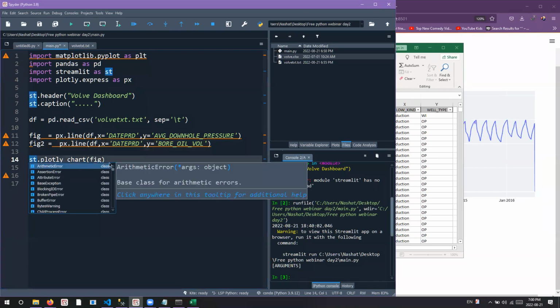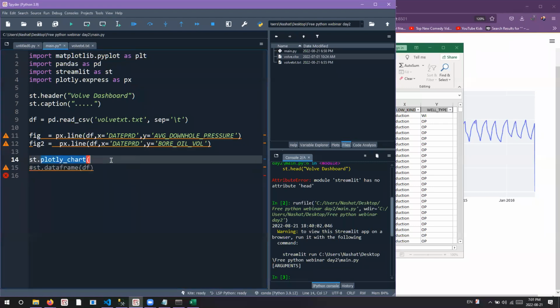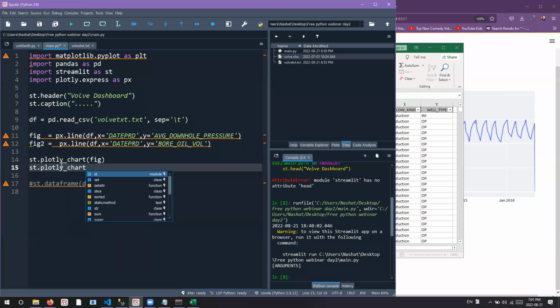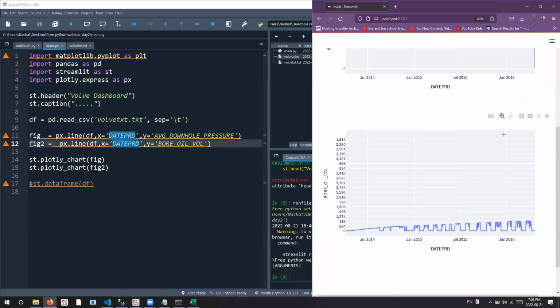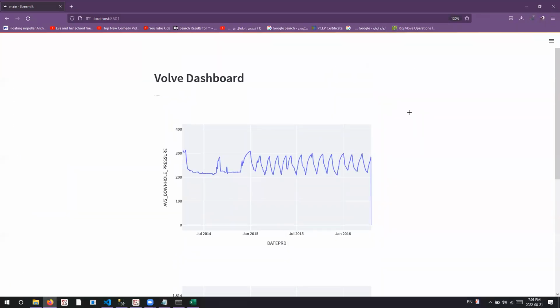How to do so? I'm going to write st dot plotly underscore chart, then open and close parentheses, and write fig. This time it's going to be fig 2. So we'll click save, and the Plotly application should be updated accordingly. So I will just maximize this.